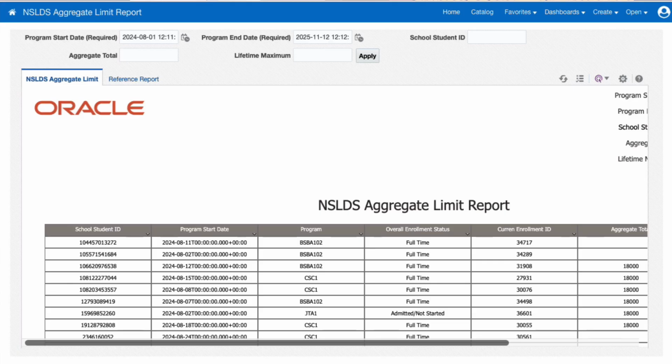These features are especially important now as we transition under the One Big Beautiful Bill. Some students are currently capped by previous aggregate limits, while new students will be subject to updated limits and, for the first time, a lifetime maximum. This report will help you validate which students are nearing their caps, ensuring compliance and proactive support during this period of change.